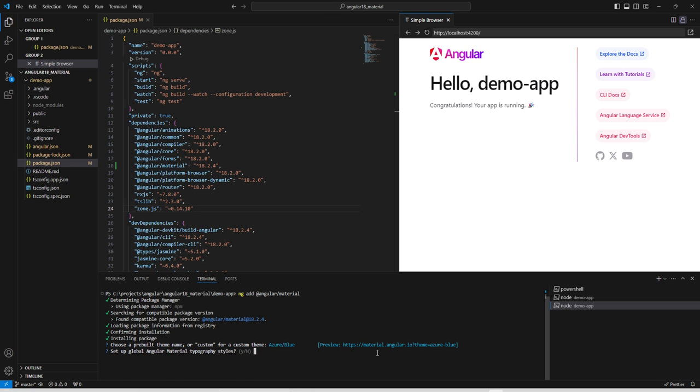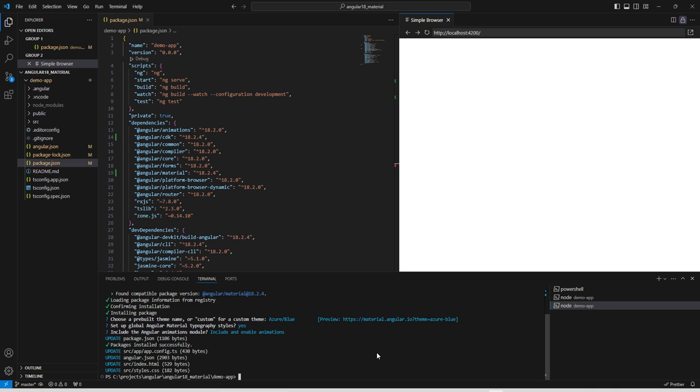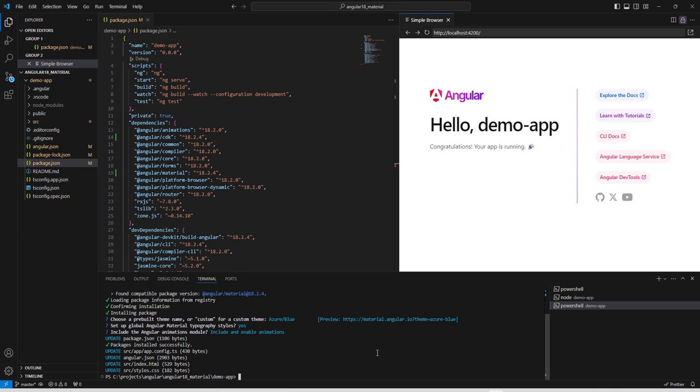Here it will ask whether to set up global Angular Material typography styles. We can say yes and go ahead. Include and enable animations, yes. You can choose the option which you want for your project and accordingly go ahead. Now we have successfully added Angular Material.